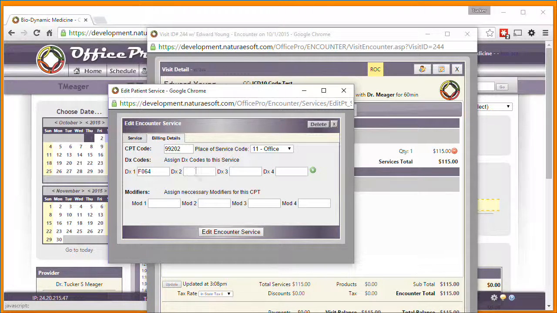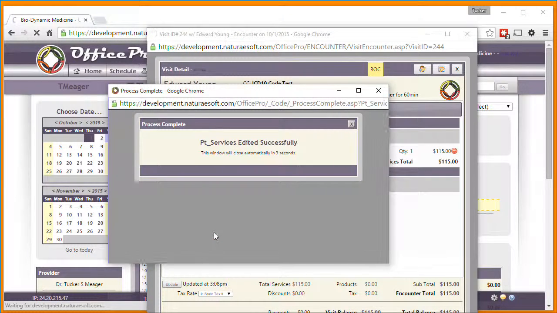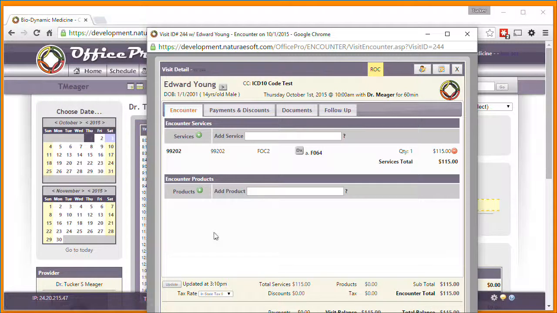Of course, you can do that for each of the diagnosis codes in place, and then when you're done, you can hit Edit Encounter Service, and you have, of course, this particular code associated with the new ICD-10 code appropriately. Good luck using ICD-10 with OfficePro.